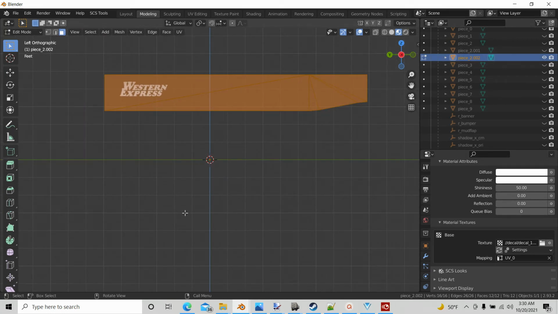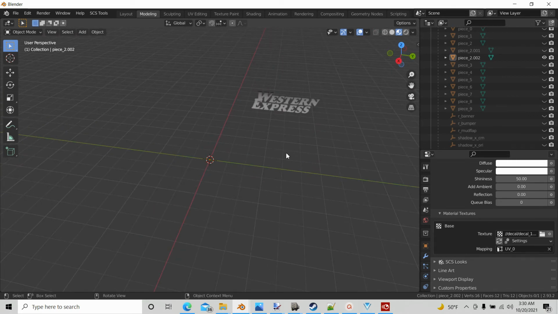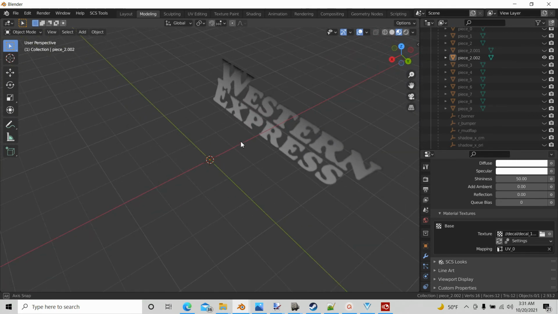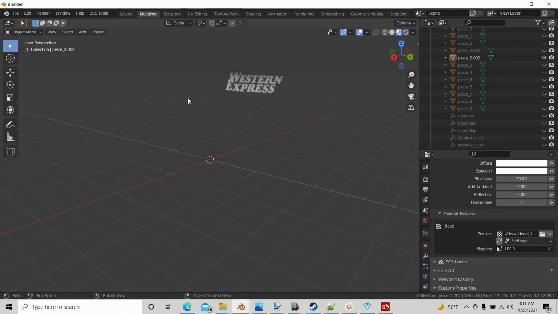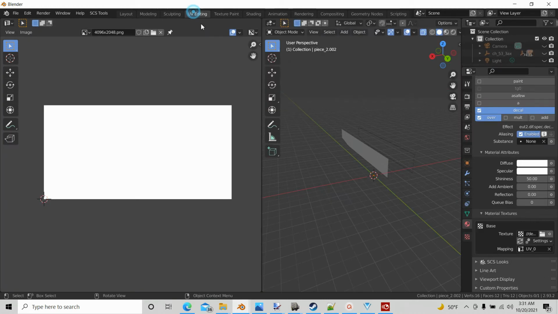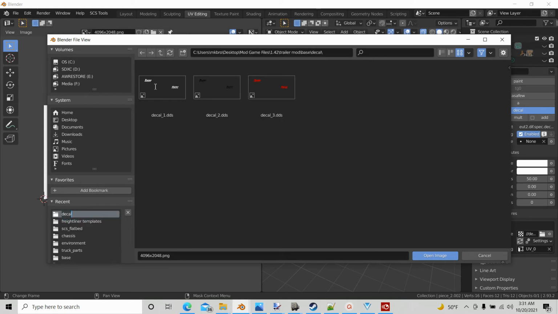So now we just made our decal. And we've got one that's mapped a little bit off on UV0. So let me show you how we can fix that. It's off a little bit because these were made on a different template.